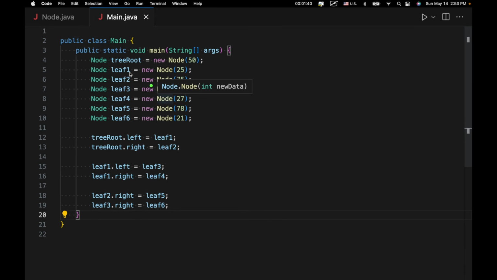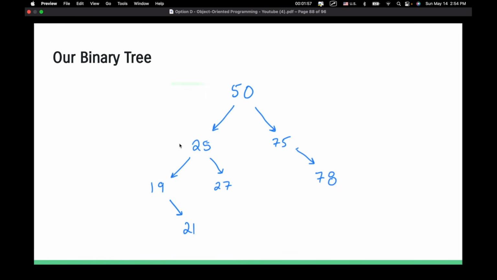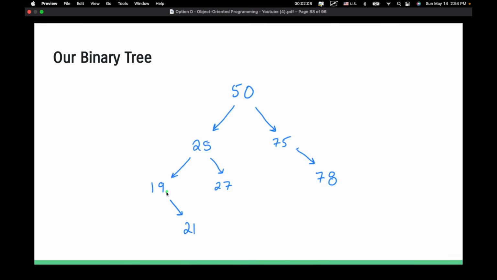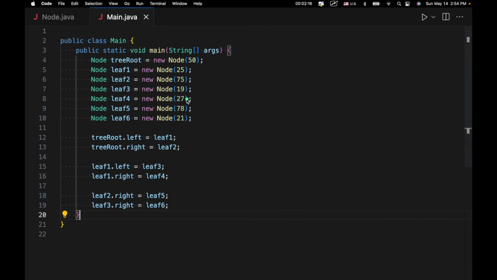What I've also done is create the tree root, which has an integer value of 50 and 6 leaves of varying values. For the tree root, I said the left node is going to be leaf 1, and the right node is going to be leaf 2. So the left node is going to be 25, and the right node is going to be 75. So 75 and 25, right and left. And then I've written this code right here. So I have leaf1.left equals leaf 3, which is 19. And leaf1.right equals leaf 4, which is 27.